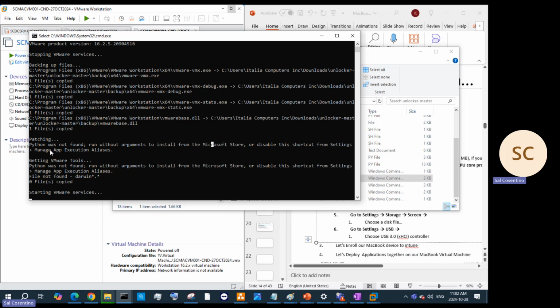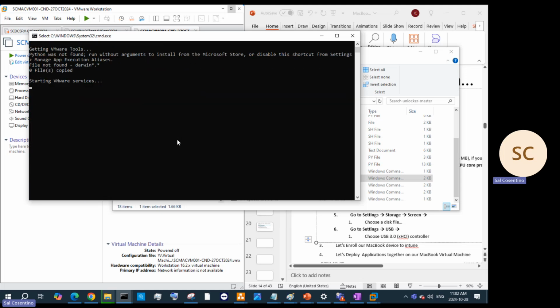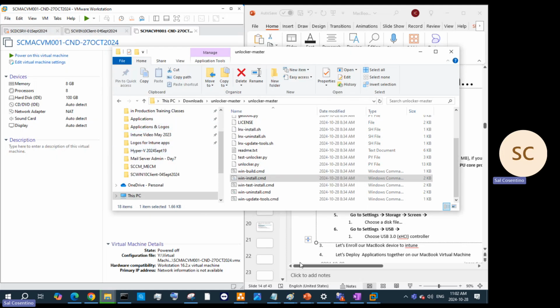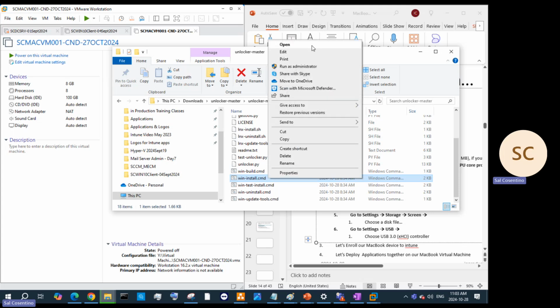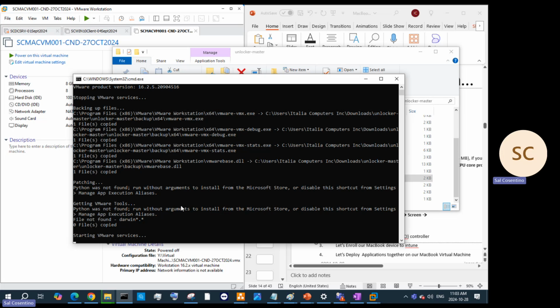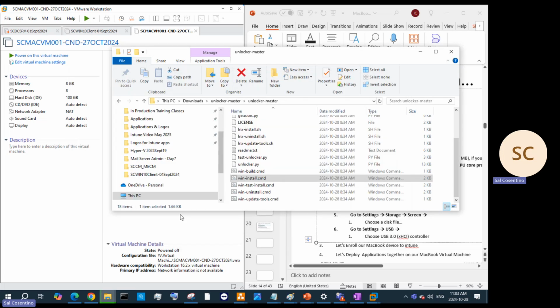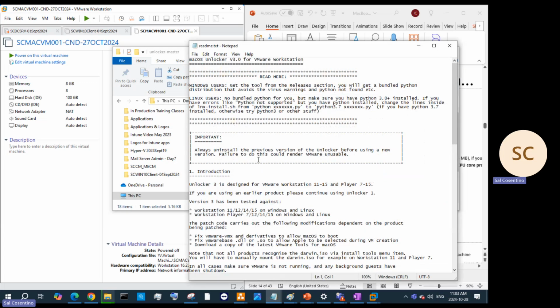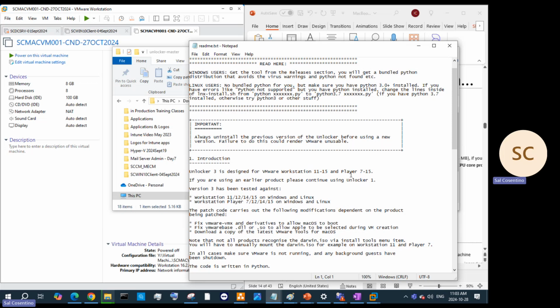So it looks like Python used to be installed. Okay, so for this, get the tool release action. You'll get the bundle of Python. Sorry, so this is designed for Player 17.